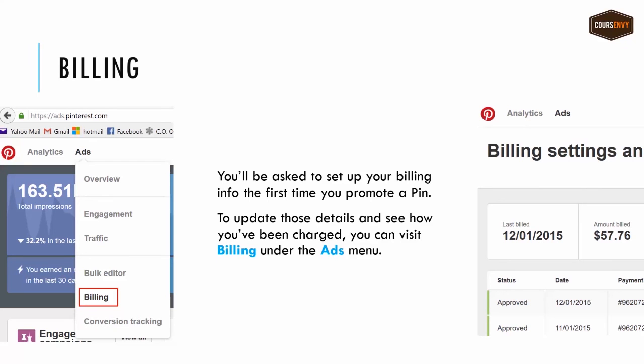Finally, you'll be asked to set up your billing info for the first time. You'll be asked to set up your billing info the first time you promote a pin. If you ever need to update those details, or just see your past charges, click that Ads menu and then click Billing under that menu.